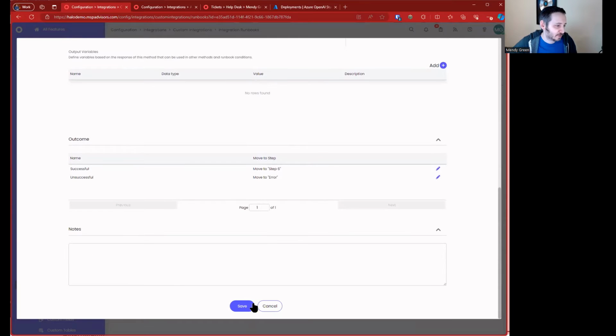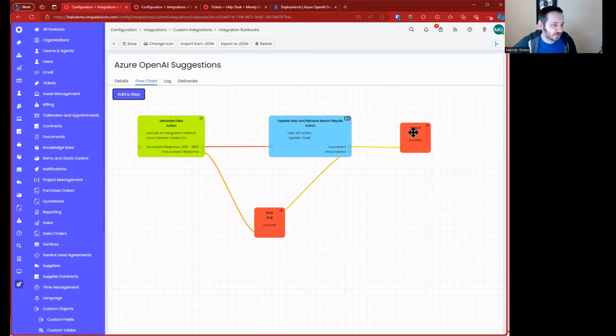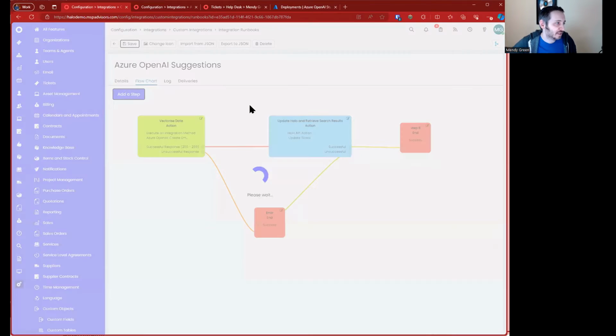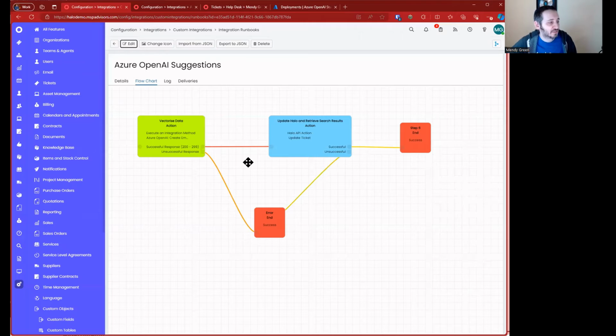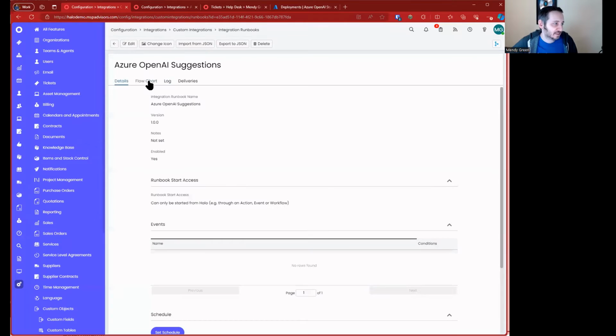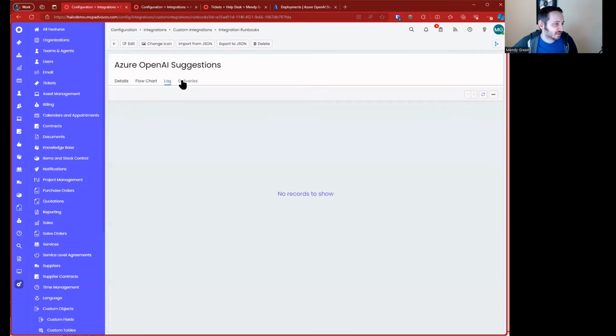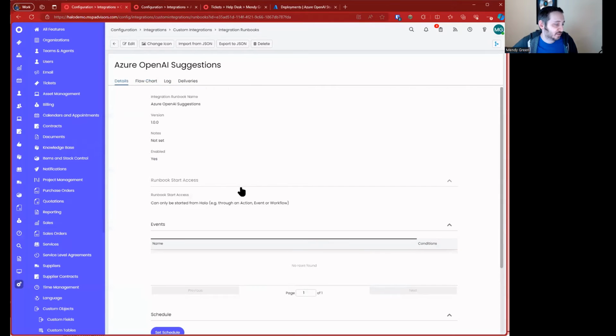And then once that's successful, we go ahead and move to step 6, which ends it. And if it fails, it comes here and just ends it as well. So this should give us our embeddings, and it will then post those embeddings back to the ticket. I don't see any logs to show.